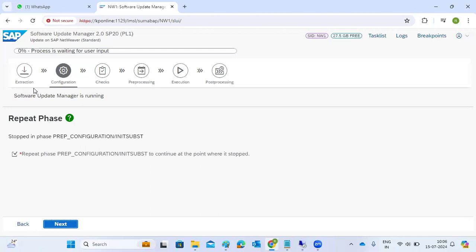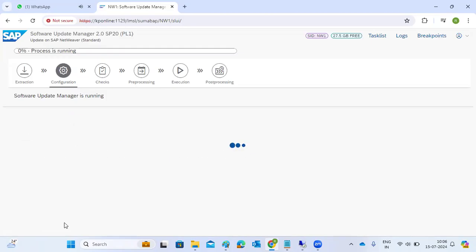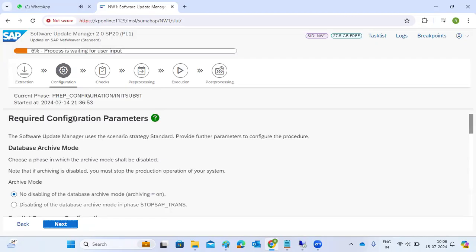So it progressed through all these things. We stopped it on Friday, and on Saturday we stopped it here. So it stopped in this phase. We are in the configuration phase here, and it will progress from where it got stopped.